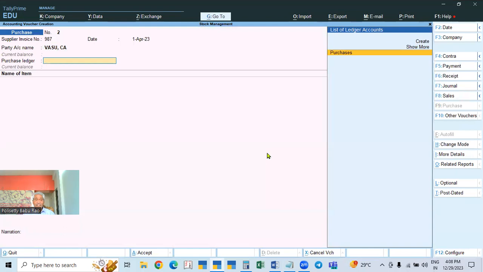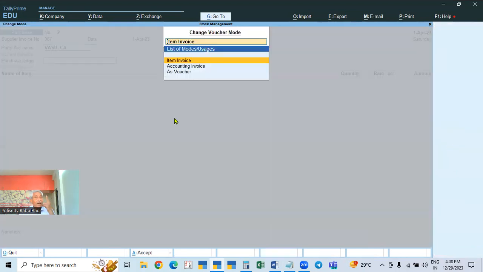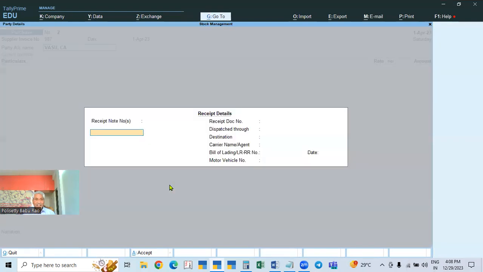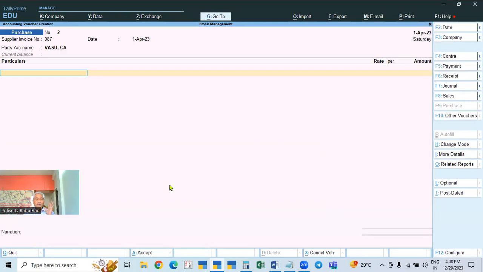Accepted. Here for this, there is no purchase or sale. For services, we don't have any stock items. That is why, for goods, we have to use the item invoice. For services, or without inventory, where we don't have the details of the goods, we use the accounting invoice. In the accounting invoice, the purchase voucher is there for goods and services, but the purchase account is for goods, and for services, it is the service ledger. So here, accept. Now we have to create the service ledger.